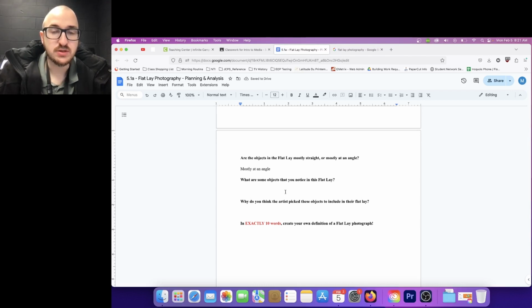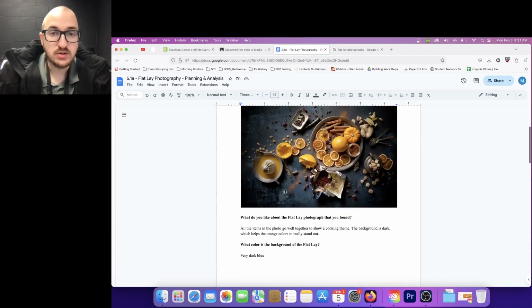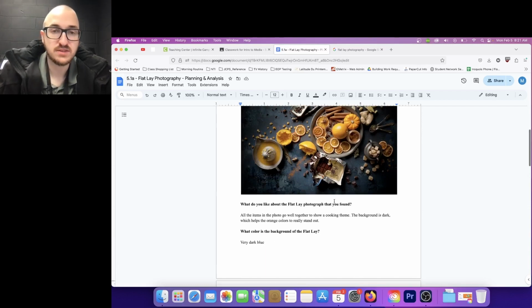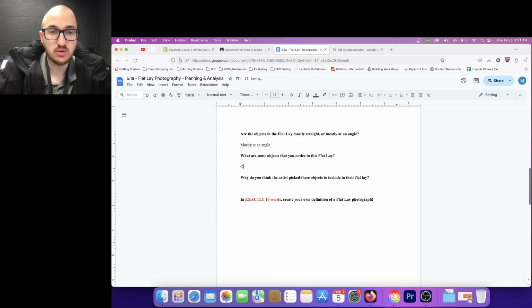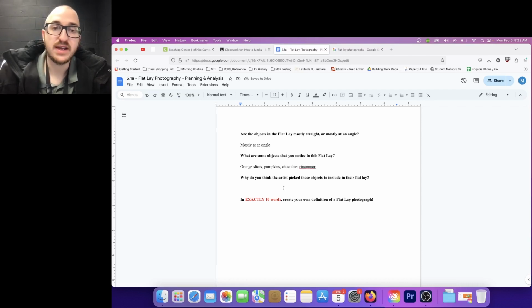What are some objects that you notice in this flat lay? So I notice orange slices, chocolate, pumpkins, and cinnamon are a few of the things I see right away. So orange slices, pumpkins, chocolate, and cinnamon. I think they're really going for a fall look here.